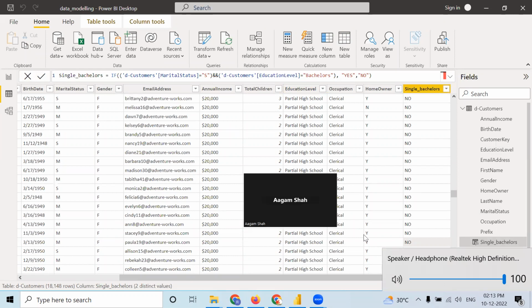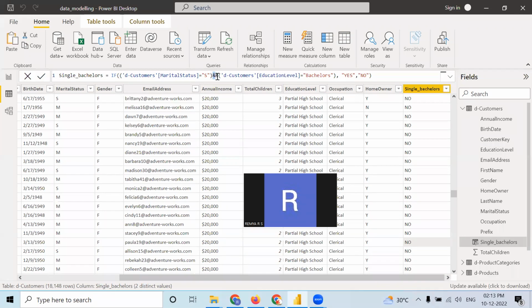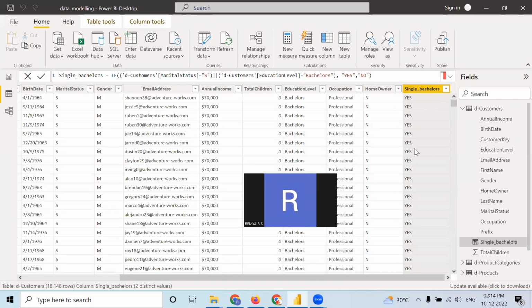So if we want or condition in place of and, then in place of this double ampersand, see here, you should put double pipe. When you put double pipe, that means or. That means at least one condition is satisfied, then yes should come. Then you have to press enter or you have to mark this tick. Then accordingly changes will appear.